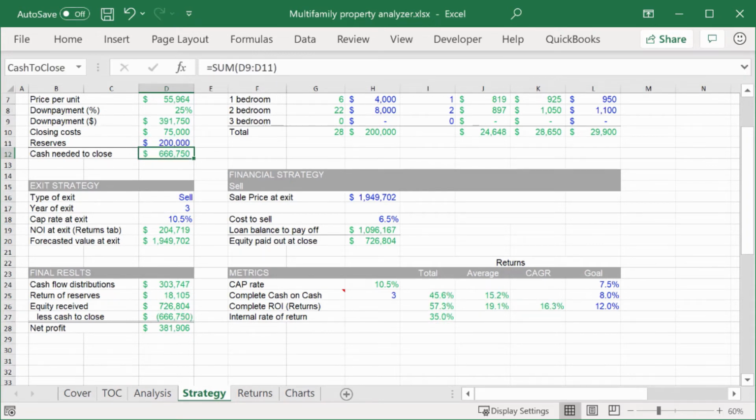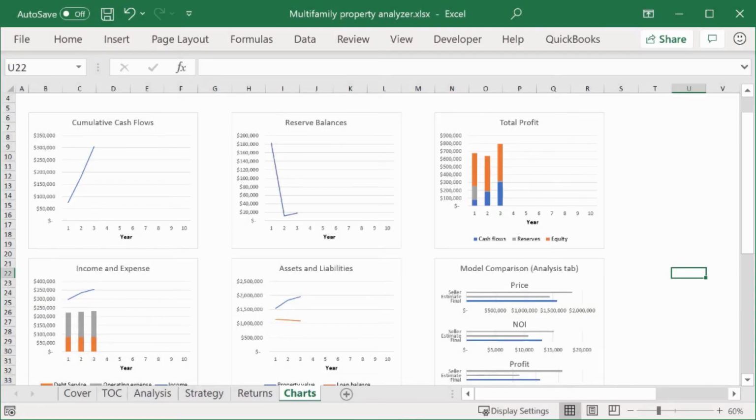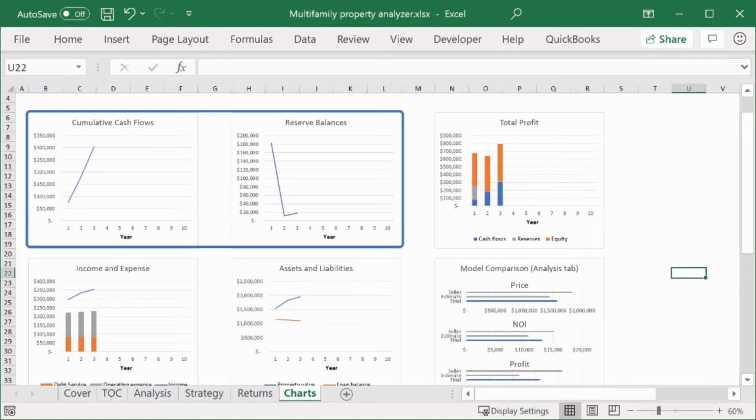Okay, the property is performing well at our hoped-for price of just over $1.5 million. In fact, let's take a brief look at the charts. Here we see a number of indicators that show us the expected performance of the property. These two charts look at your cash balances, both incoming and reserves.